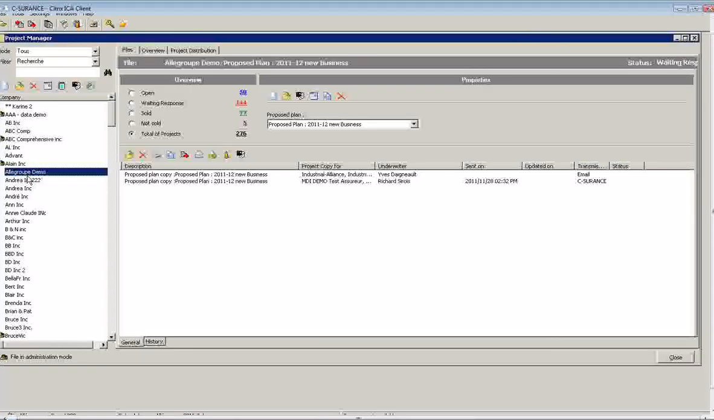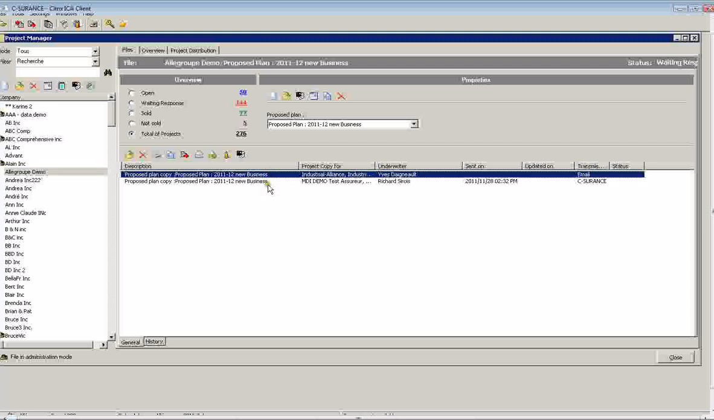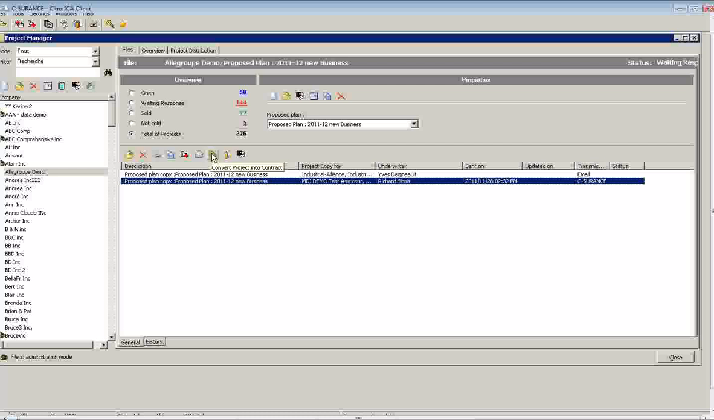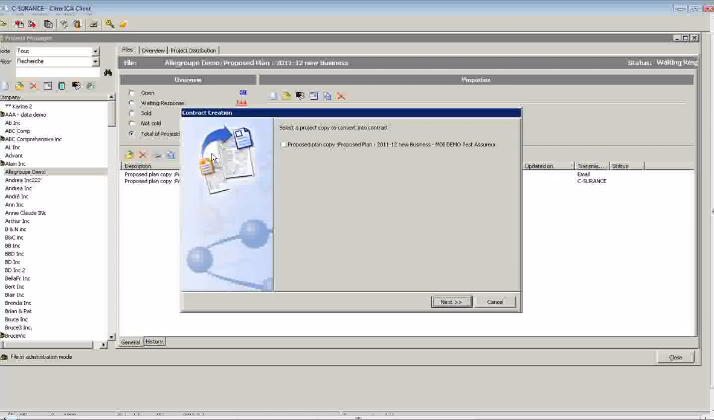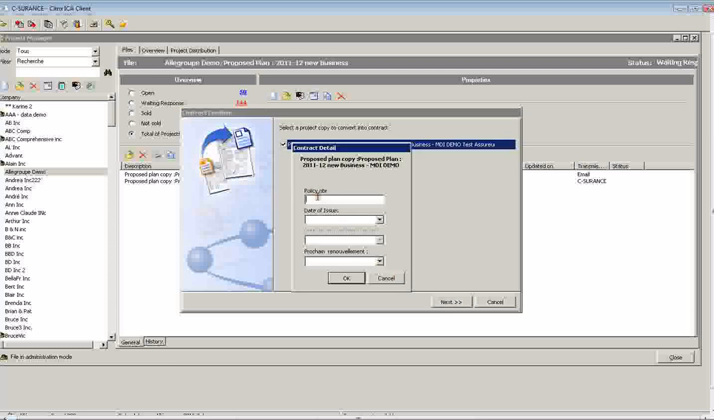So the next step, what we want to do is capitalize on the work that we've just done to convert this information into a contract. Pretty easy to do. All we need to do is select the company and then select either the industrial plan or the MDI demo. Once we've done that, we simply click on the Convert Project into Contract button. We select the proposed plan. We give it a policy number of Demo 007.